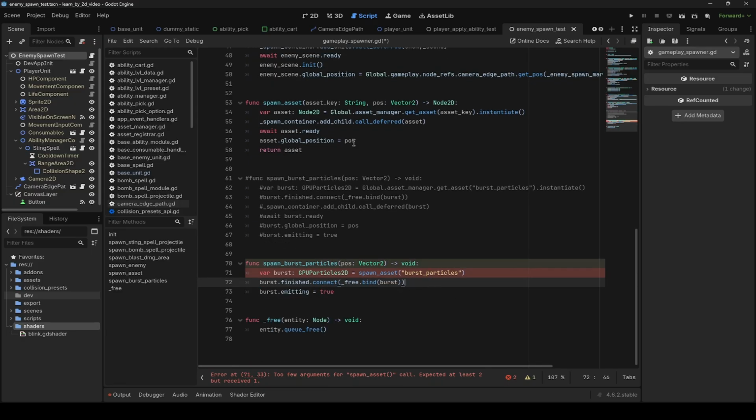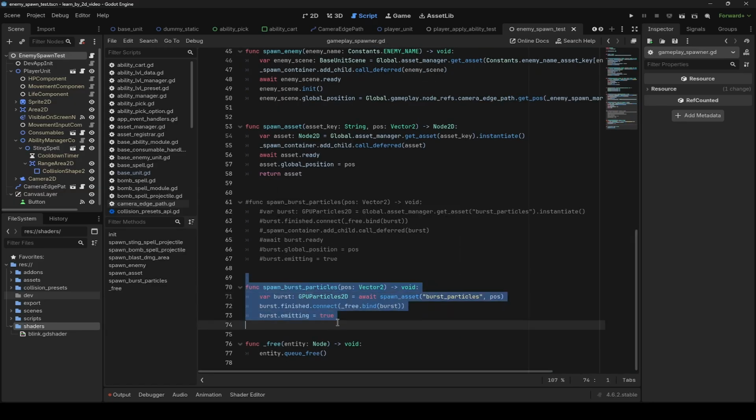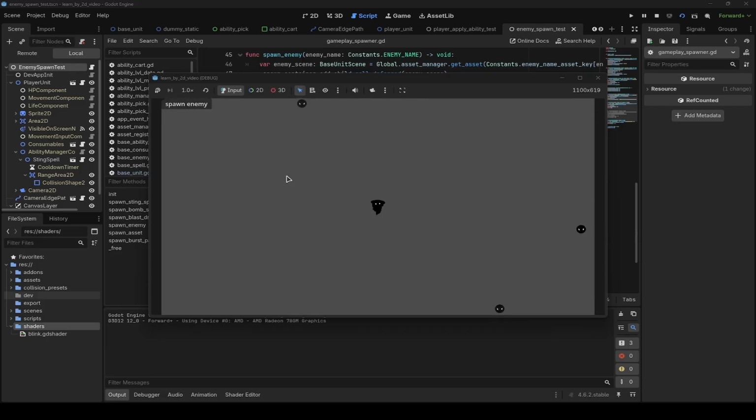Only one thing, we used await here. So in order to get the answer, we also need to await this function to finish. And position, yeah, second parameter position. Okay, less code, reusable logic, less issues, less bugs. Let's try it. Run again our enemy spawn test to check it works. If our enemies will spawn particles when they die, and they do, it works.